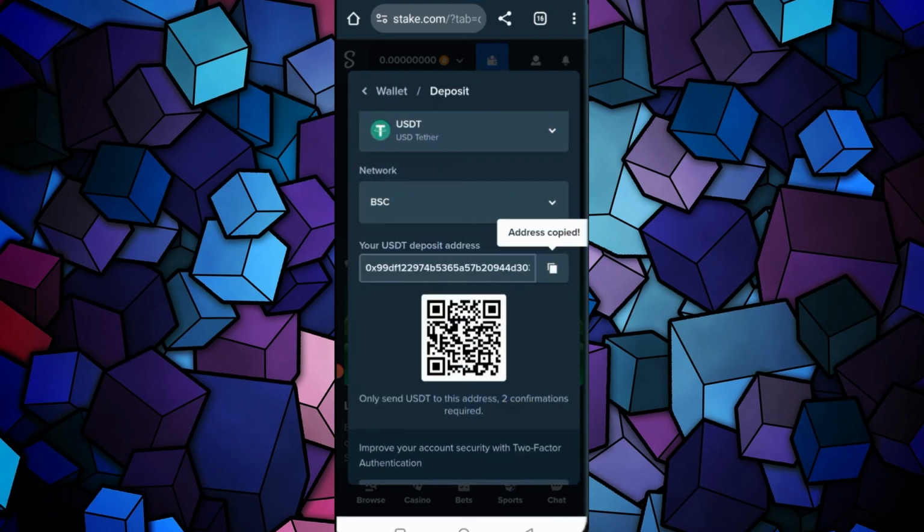Now, select the cryptocurrency which you would like to deposit. For this video, I would like to deposit USDT. Then, select the network. I want to use the BNB Smart Chain because it has low fees. After that, copy this address.